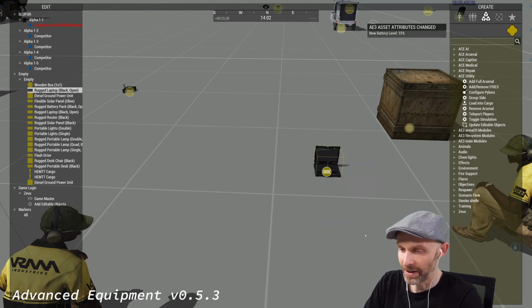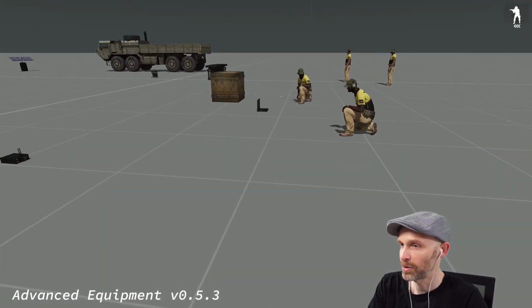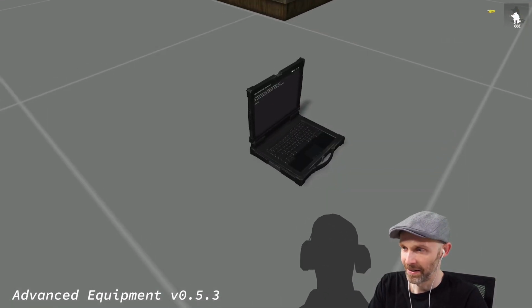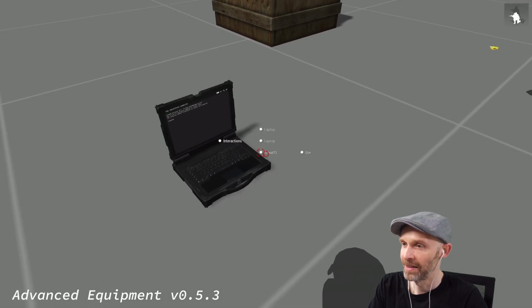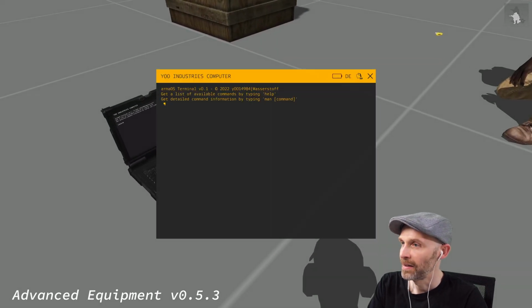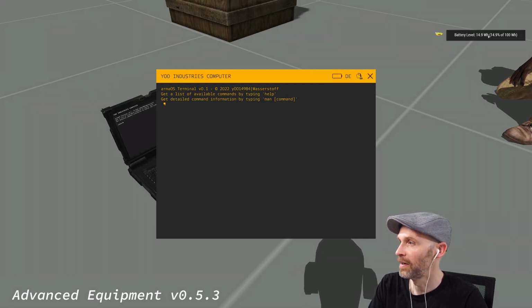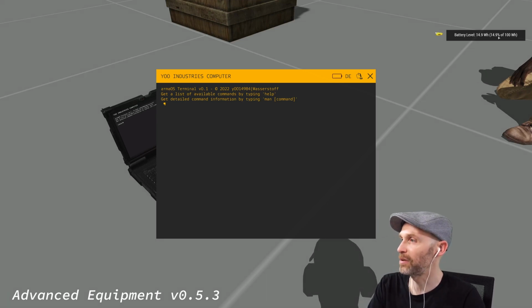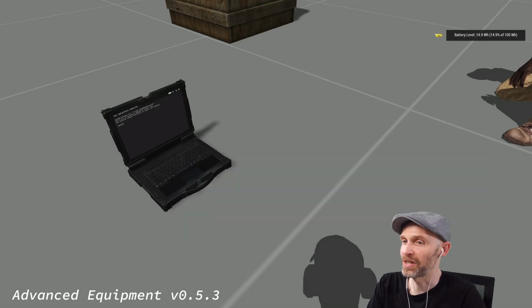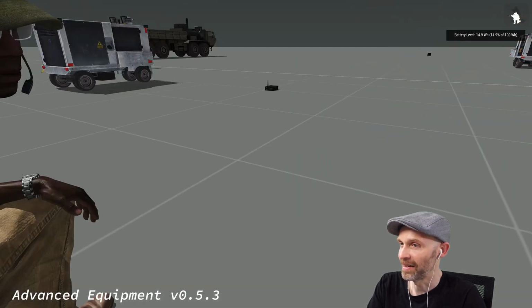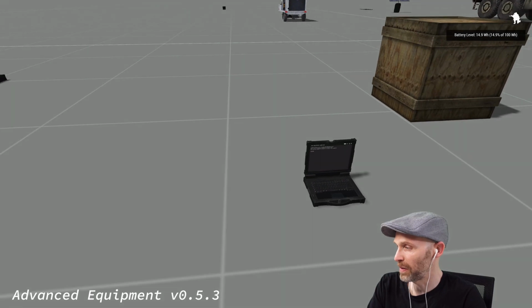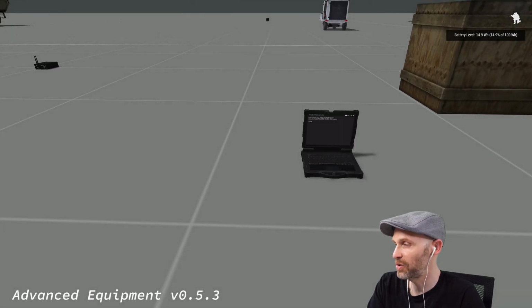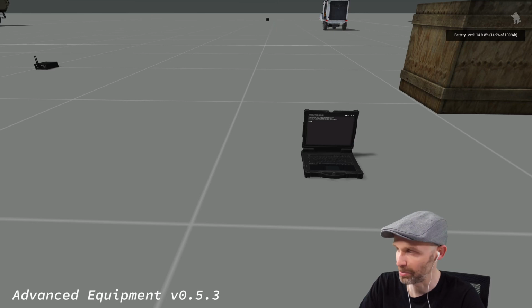And now if I leave the Zeus mode and go to the laptop and check the battery level, here you see it's already a very low symbol, and you see 14.9. Because it's running, it's already reducing the level, 14.9%. So you should reload the battery, for example, by connecting it to a generator or to a solar panel or something like that.